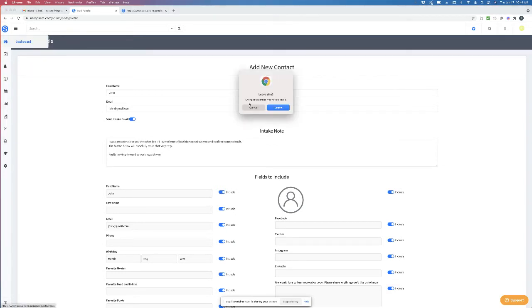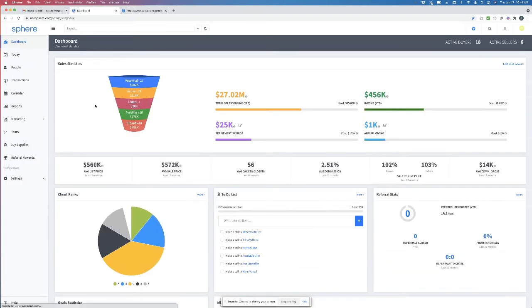So Hayden, is there anything else you wanted me to show of new features that I'm not thinking of besides the handwritten notes and the intake form?